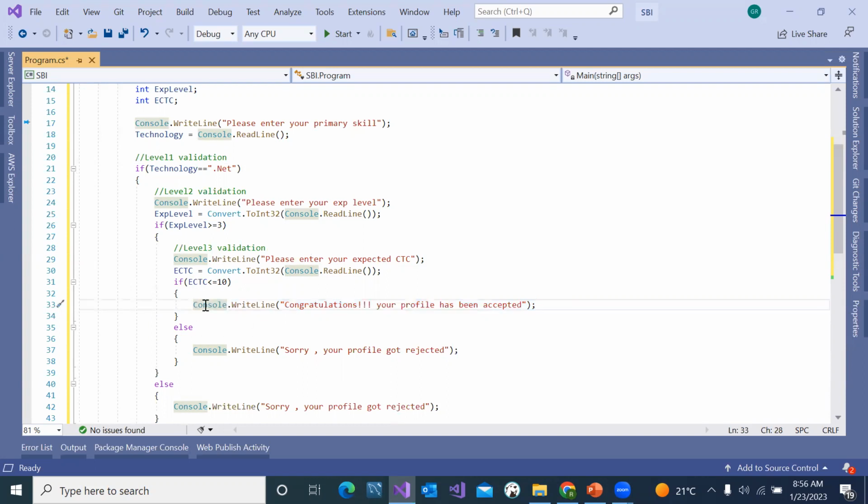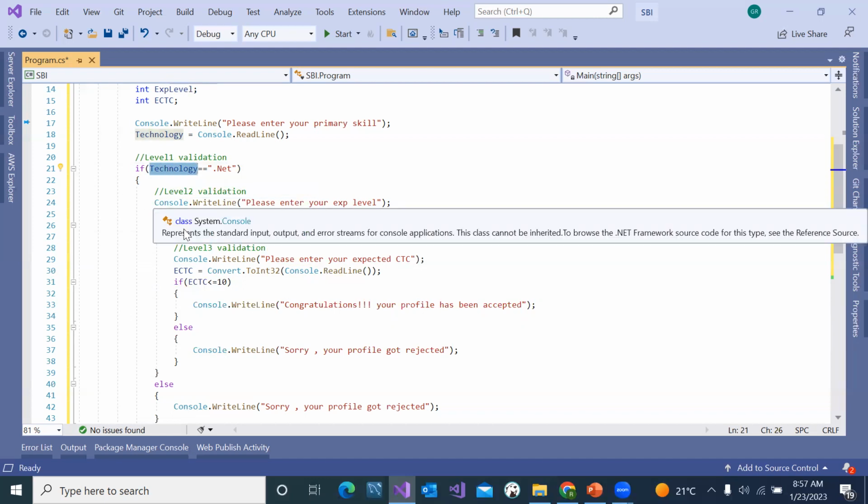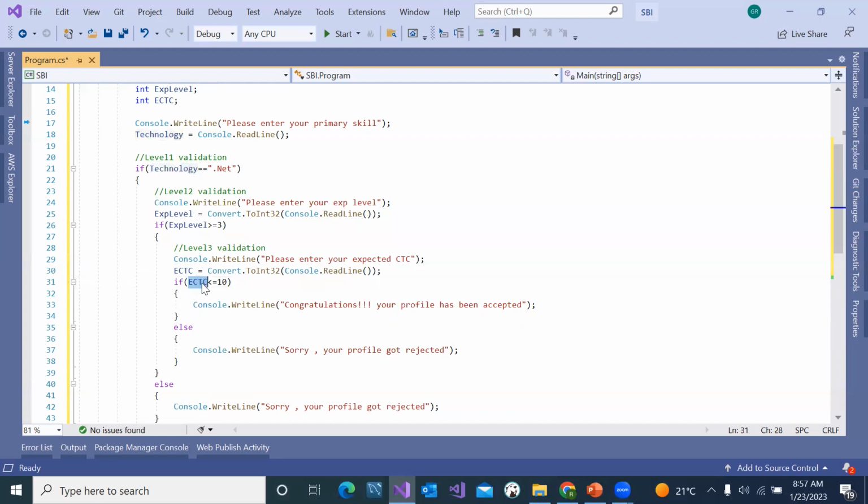And here, first it will verify technology, then verify experience level. This second level will be validated if and only if the first level is satisfied. If this is not satisfied, it will never go to the second level. And the third level will be validated if and only if the second level is satisfied. Here, one level of validation is getting done based on another level of validation.